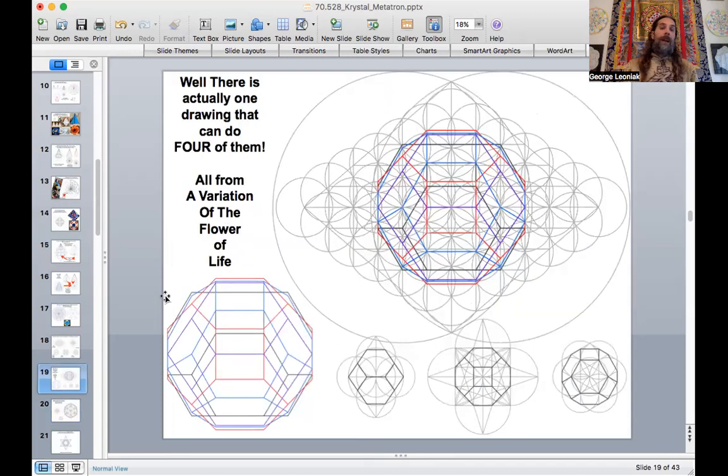Now, back in the previous slide before that one, I showed you these different views down here. Well, what if there was actually one view or one drawing that could do all 4 of them? And there actually is. It is that extended seed of flower of life pattern out to the sides there, like that. And believe it or not, that one circle template can draw all 4 of those views.